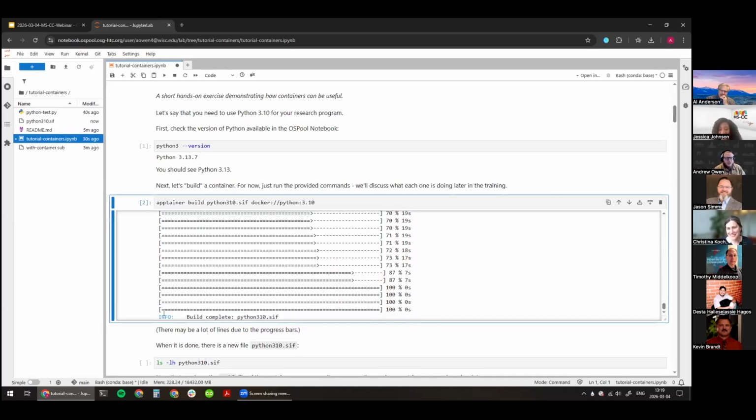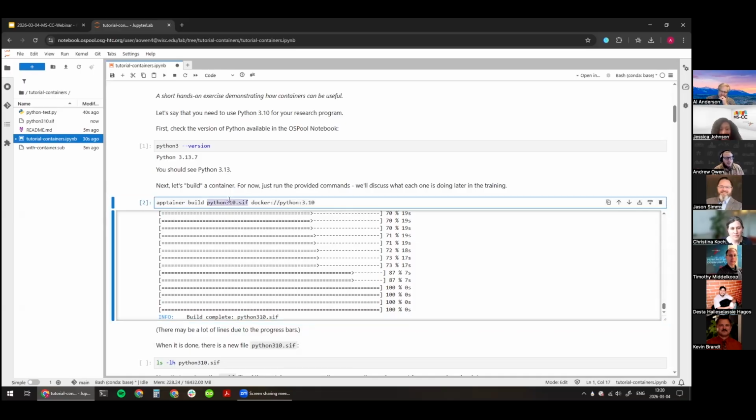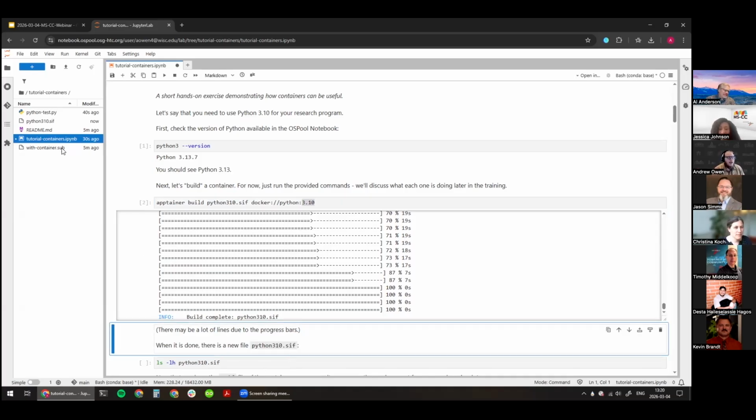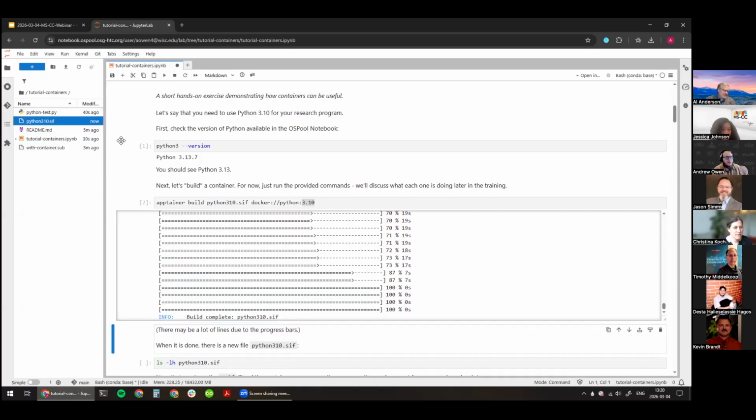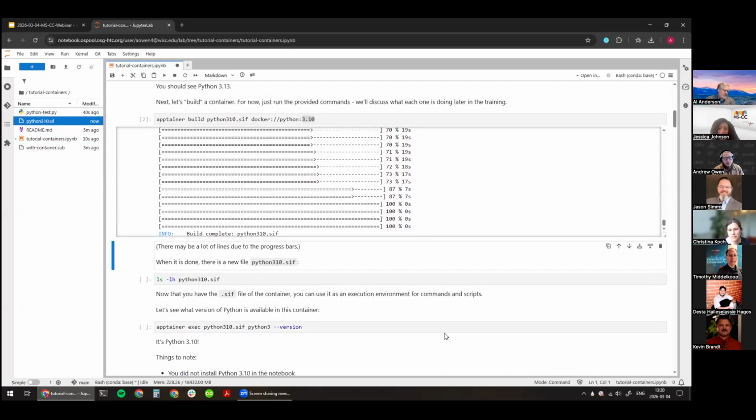What we have down here is build complete. It's created this file. If you look at the command, we see that is the file name that we provided in our command here. And I provided some other instruction that includes the words Python and 3.10. So hopefully that's a clue that whatever we're doing here, we're getting Python 3.10 in some fashion. On our left-hand side, we now have python3.10.sif. So this is the file that we just created by running that command.